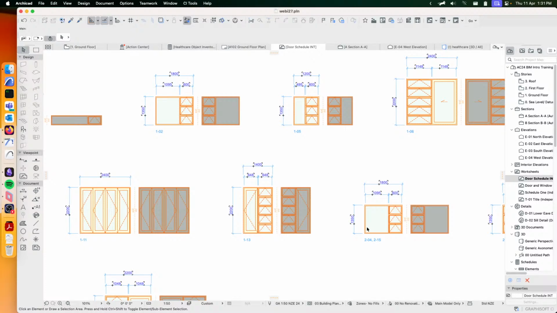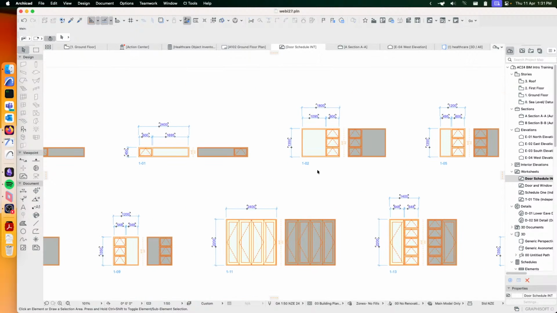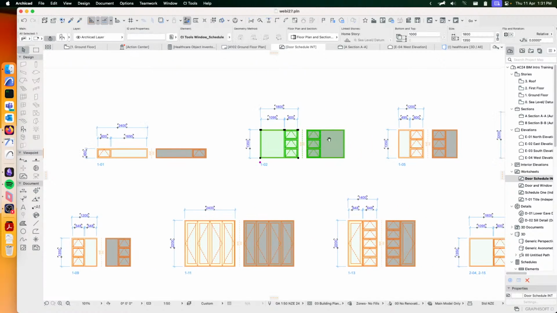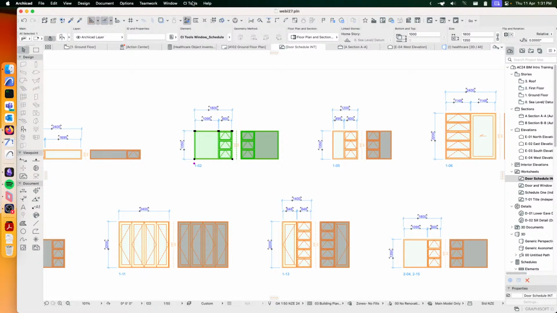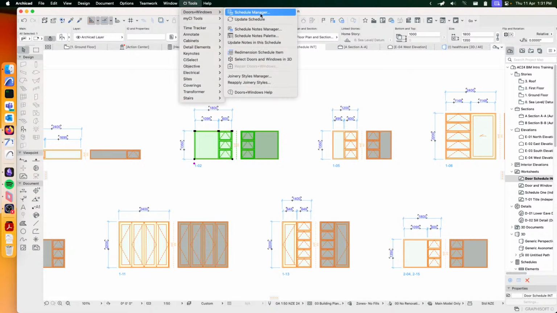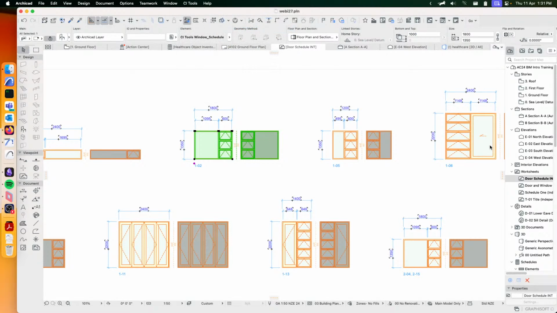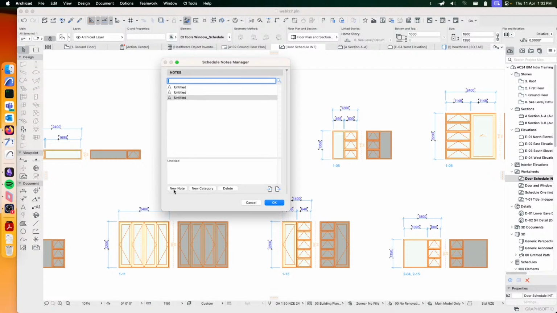And if we had that option to show the total, it would also show a sort of a 2 times at the beginning of it to let us know that there's multiple of those. But that is the door and window schedules. And with these, you can go through and add schedule notes as well. Which again, from the CI Tools menu, Schedule Notes Manager here, we can just open that up. We can create a couple of notes. Obviously, these aren't very sensible notes, but just to show you how they work.